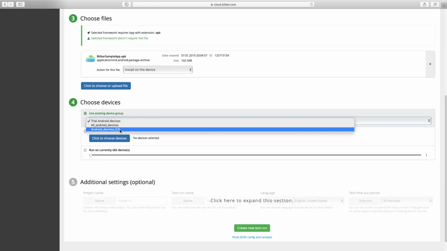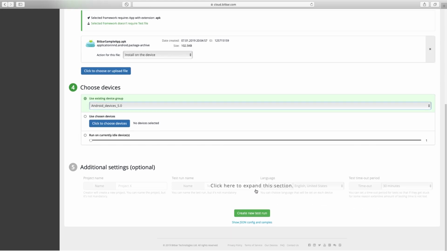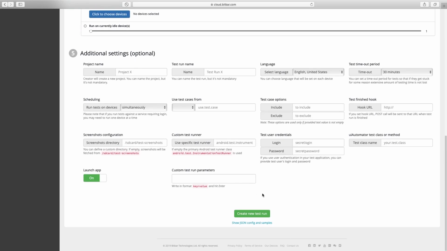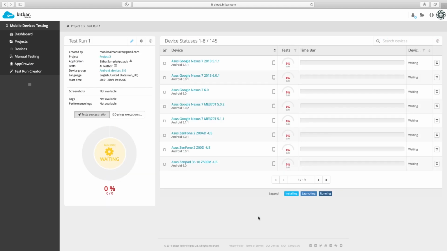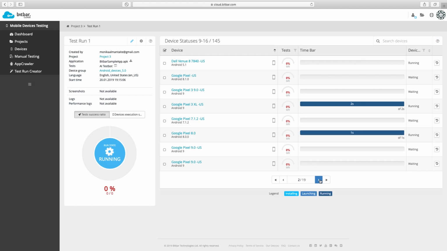Choose your target device group for testing. Optionally, apply additional settings, and there you go. Using AI testbot requires zero coding and installation, and it's a great tool for proactive bug discovery and checking app compatibility against a variety of devices frequently.